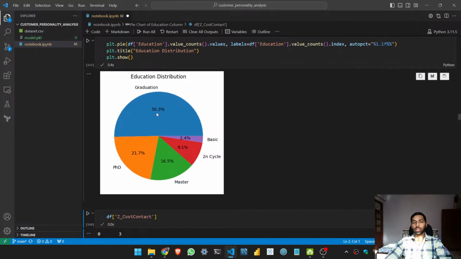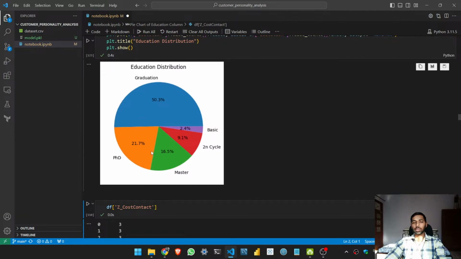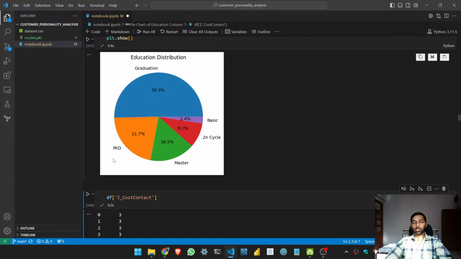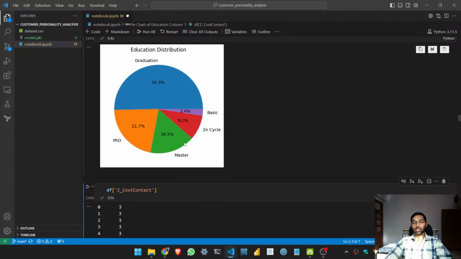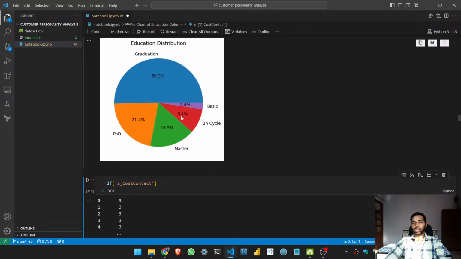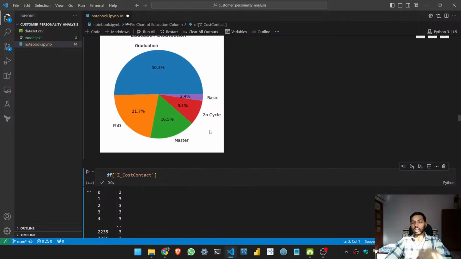So around 50% of customers have a graduation degree, and 21% of customers have a PhD degree, and around 16.5% of customers have a master's degree, and around 11.5% of persons have a basic and second cycle degree.